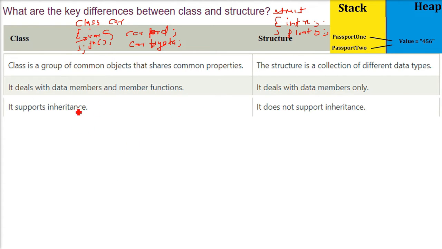The class supports inheritance, that is, you can have a parent class, and the child can inherit it. That is, a class can inherit the properties of some other class. Inheriting the property means it can gain access to the data variables and the functions if they are public, of course. So this is how we inherit. So it supports inheritance.